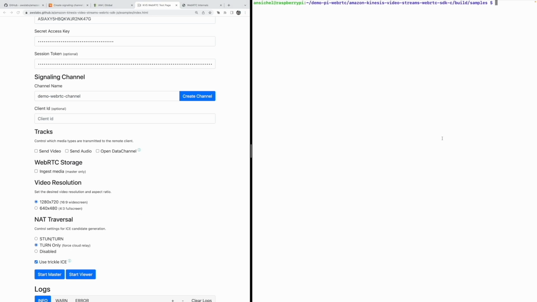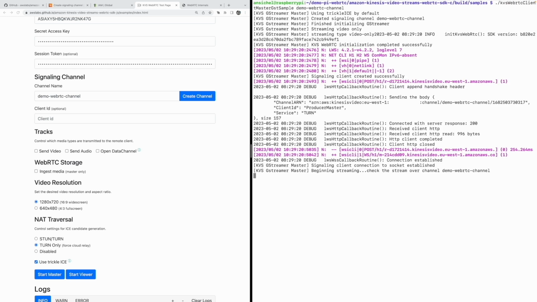So let's start again the Raspberry Pi client as we did before. So the client is ready to go, and I'm going to start again the test page as a viewer.